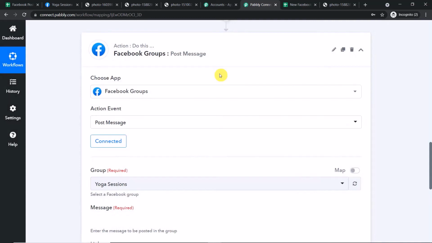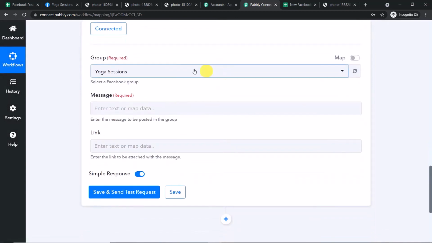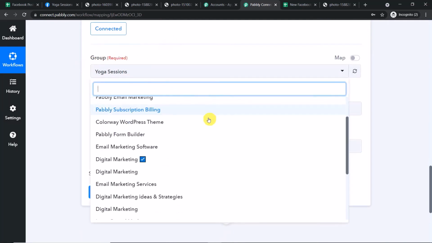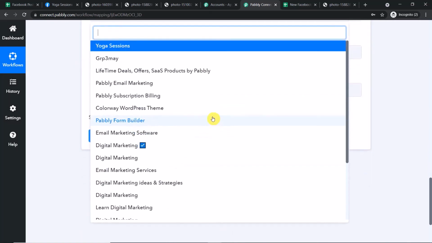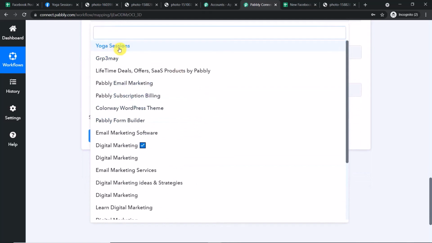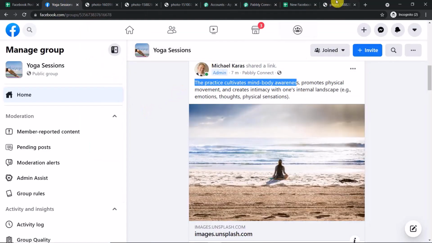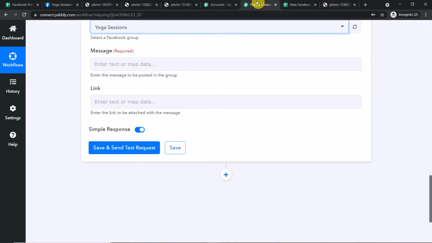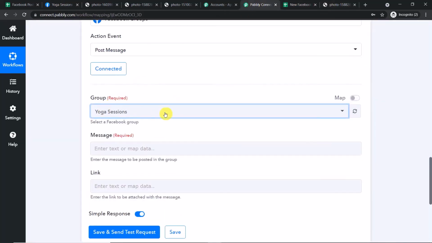Okay, so it is showing the authorization is successful. Brilliant. Now we have some fields, the group, the message, as well as the link. So let's start with the group. So as you can see, these are all the groups I have. Now this is the group that I have built, that is yoga session. Now I do have the admin privileges for this particular group. So we have selected this group yoga sessions, and I'm planning to post the message on this particular group.